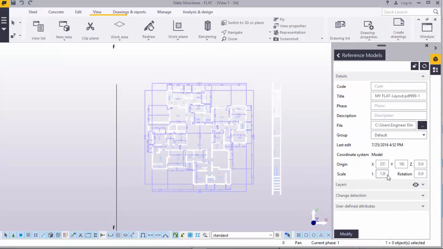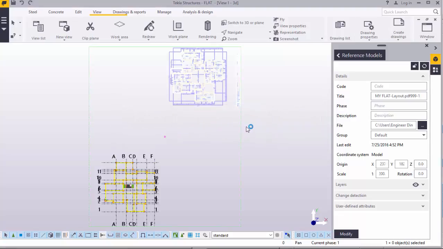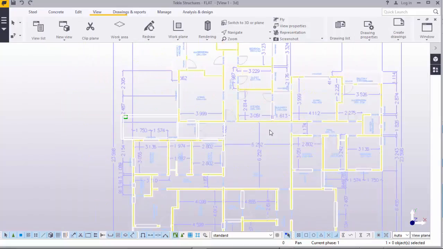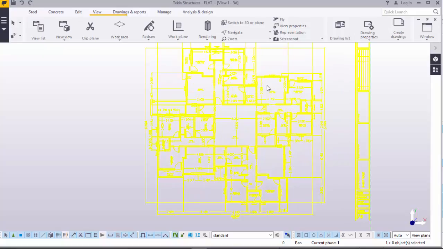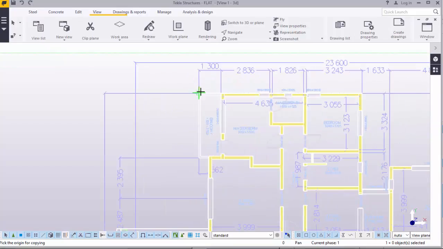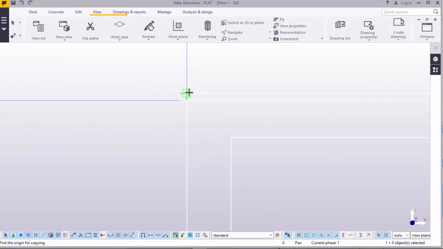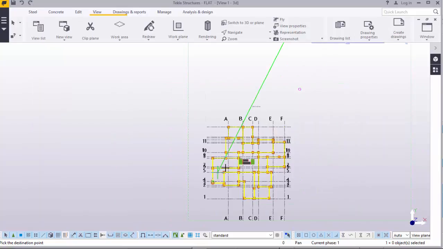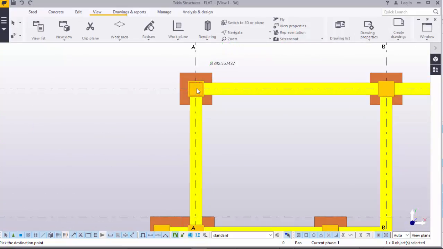We will scale this to 1 to 200. Modify that, expand. Close that. We don't need any obstruction anymore. Click on the model, right click. Try to copy this from a corner like this. Copy that. Maybe you can place this here.